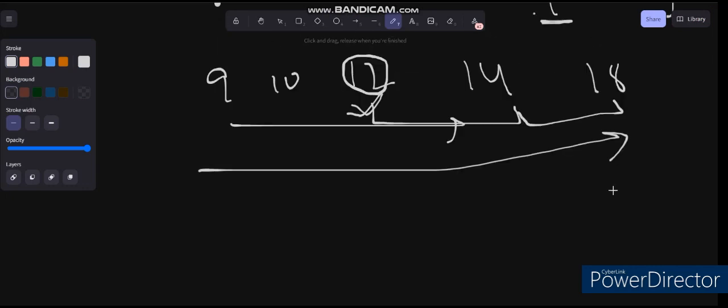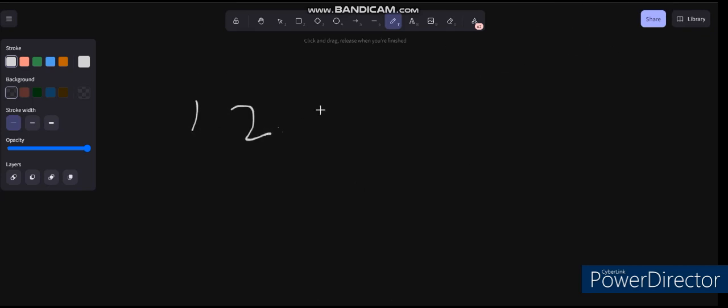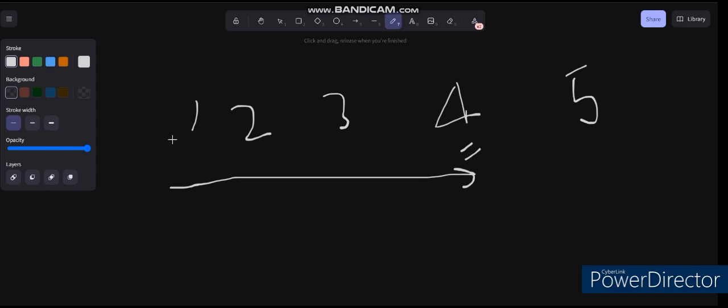1, 2, 3, 4, 5, right? So if 4 is the first bad version, we can easily find it by iterating from left to right. We'll check 1, 2, 3. Till here, nothing is bad. But when we reach 4, we print 4.